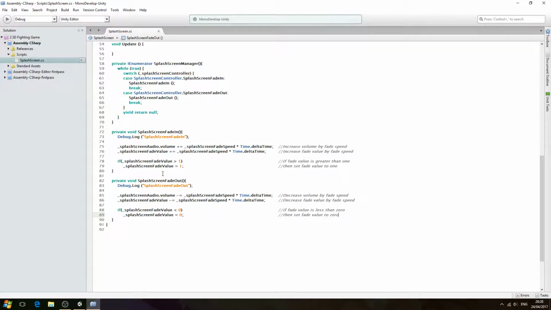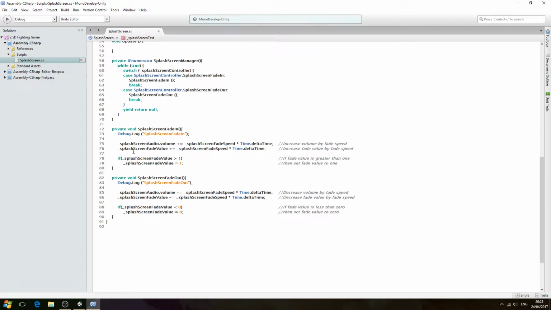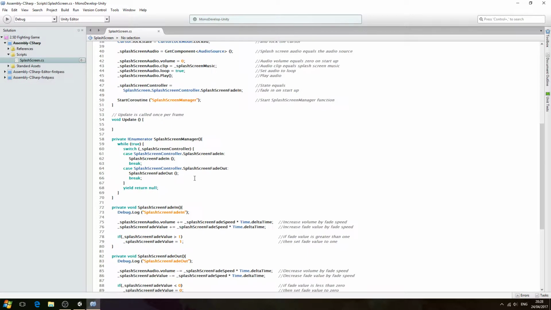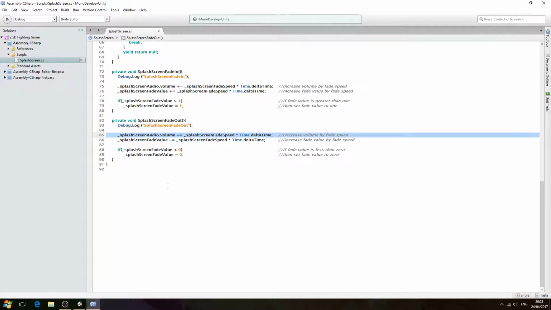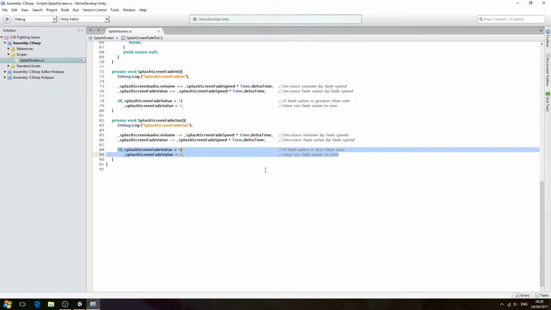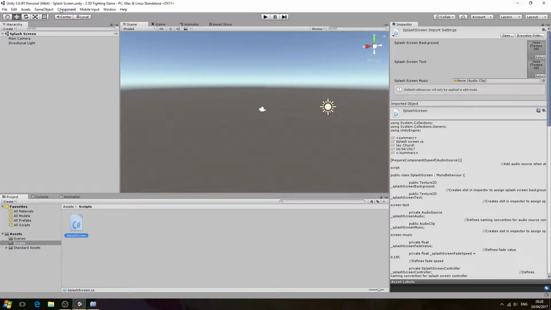So this now manages the fade in of the volume and the text. That's what we're actually adjusting with the fade value, is the text part. The volume's self-explanatory. We're making sure we're getting precise values of 1 and 0. And let's just downsize MonoDevelop for now.